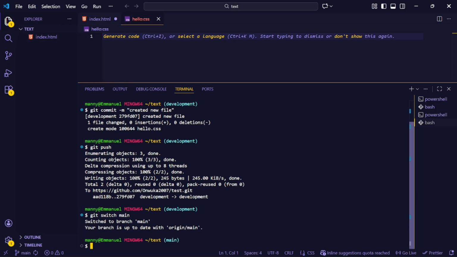So like this. Now I am on the main branch, but you see that this hello.css is no longer here. It's telling me that it's no longer here. You can see that it's no longer in my folder panel here, because the changes that I made are only in the development branch. But now what I want to do is pull changes from the development branch.